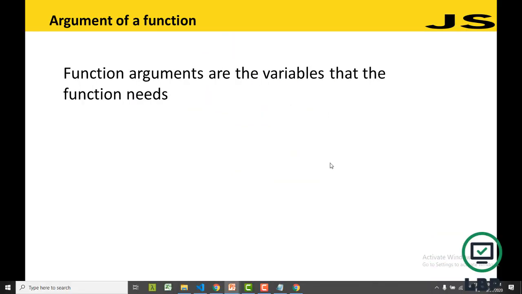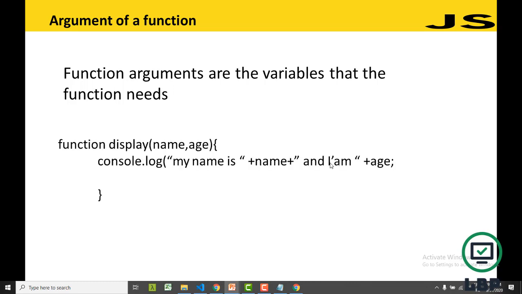In this video, we will talk about the arguments of a function. Function arguments are the variables that the function needs. For example, I have this function display, and inside the parentheses, which in the previous video we just left empty, I want to give some variables that this function needs. For example, I give a variable called name and a variable called age.